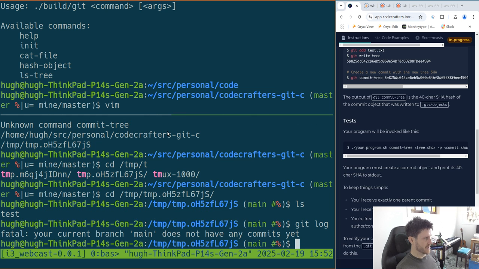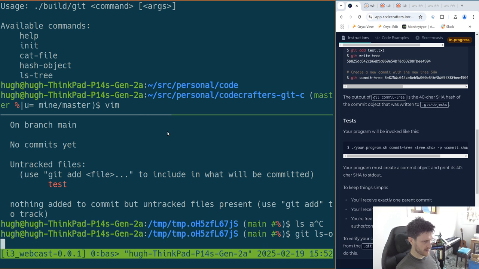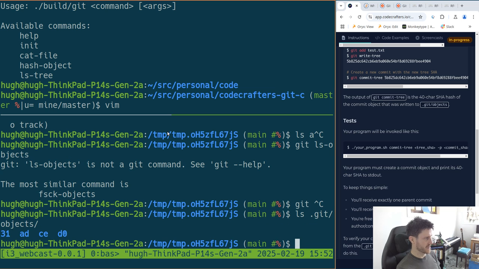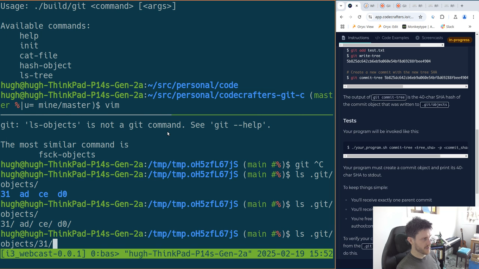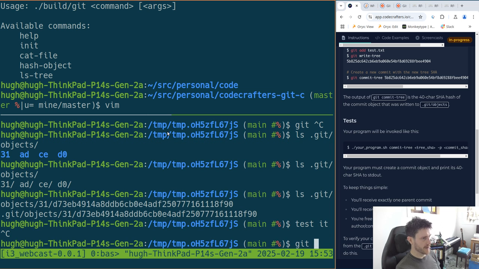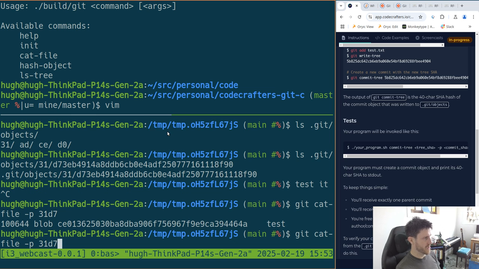So if we have a look at this, yeah, we just have untracked, but we should have like the git objects. There should be, in objects, a couple of objects, and a few more than I would have thought actually. I kind of wonder what they all are. We cat-file -p, and then we do like 3 1 D 7, and that is just a blob.